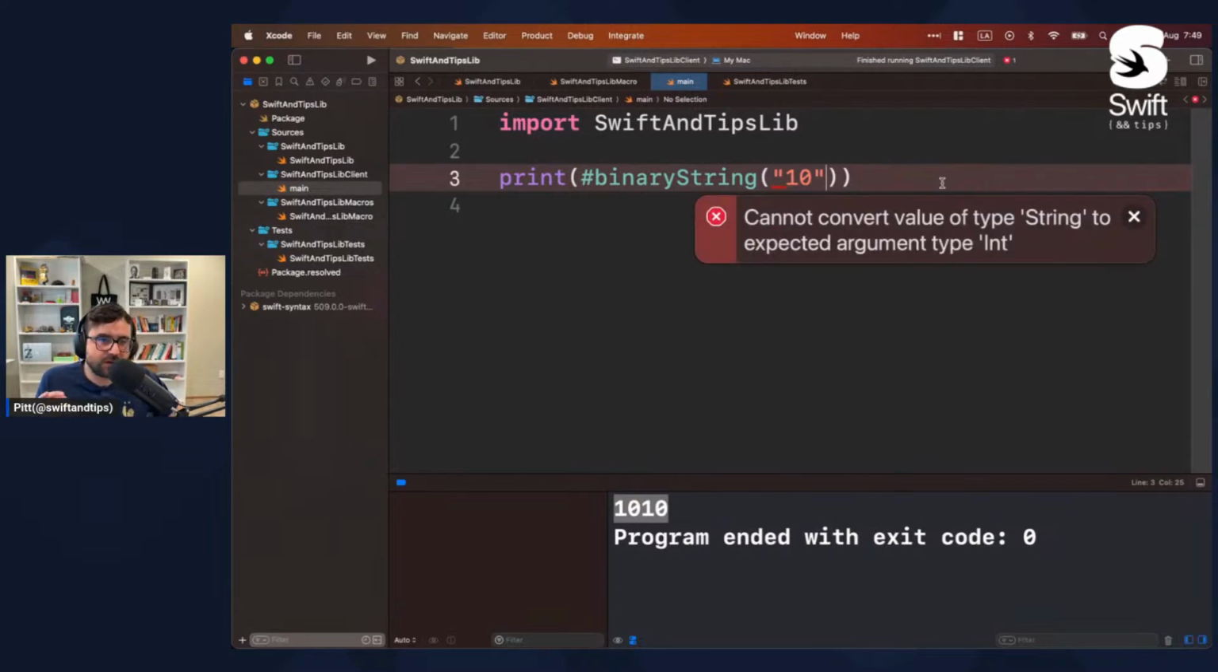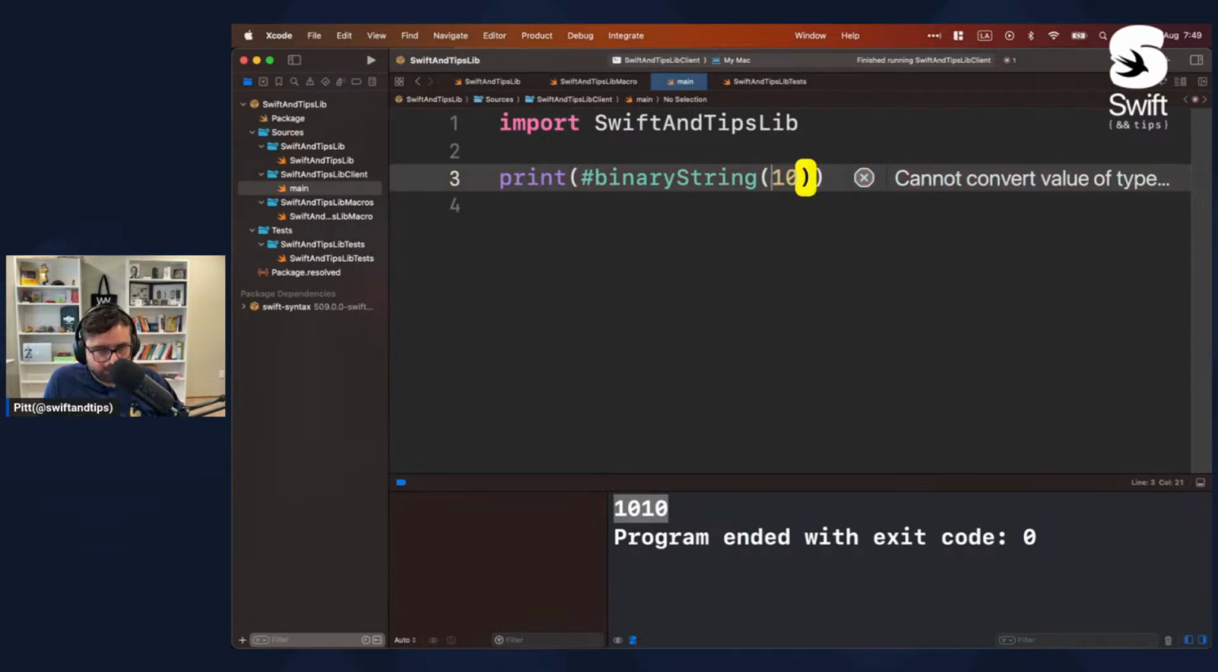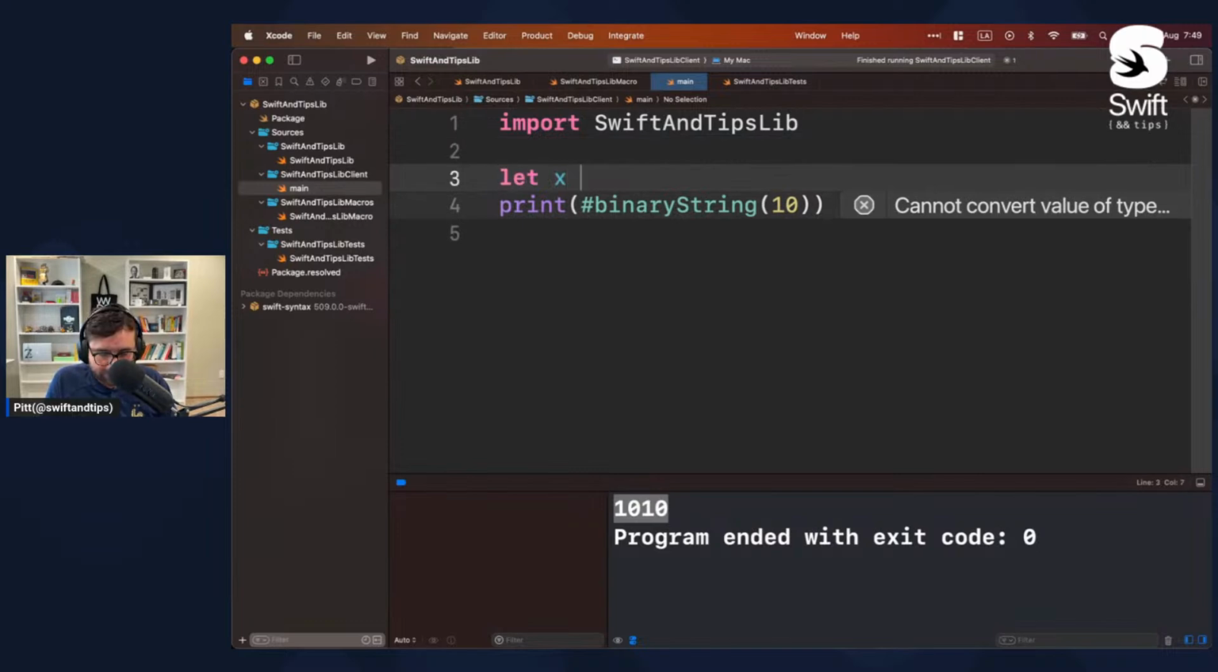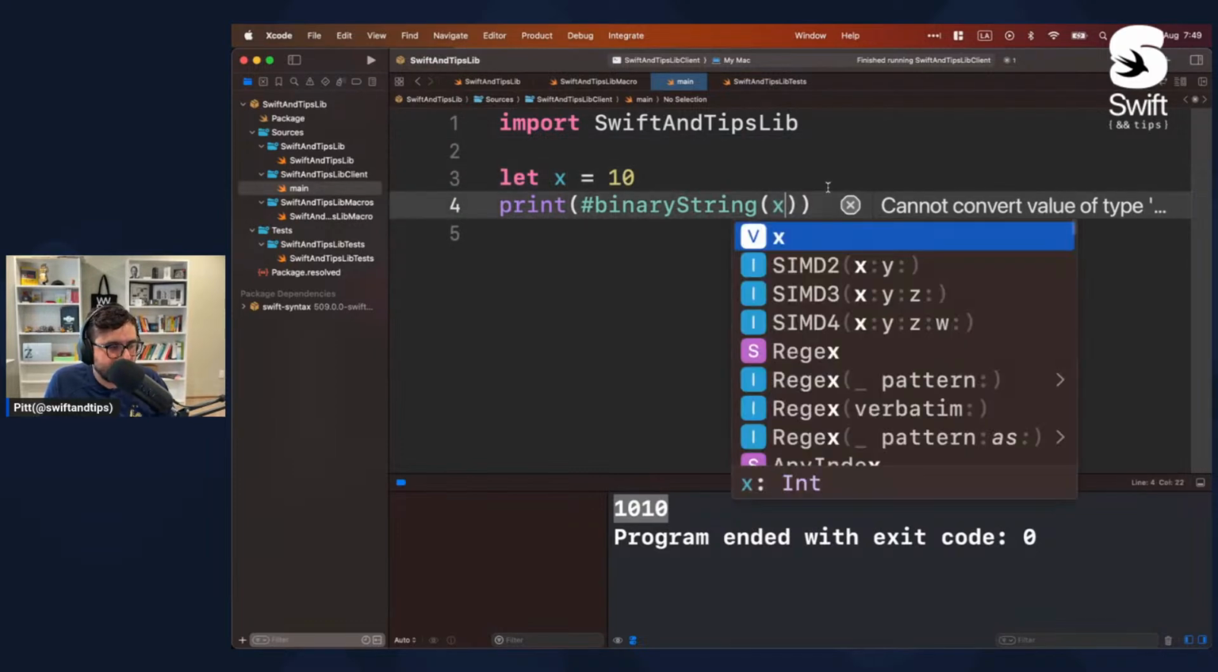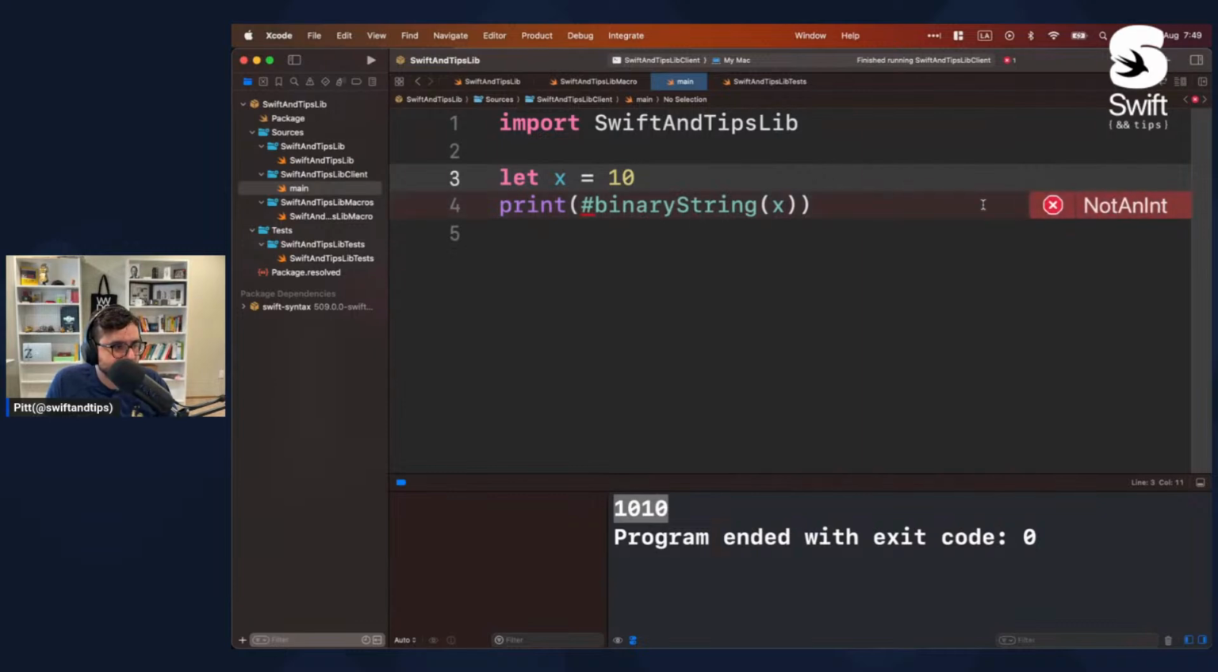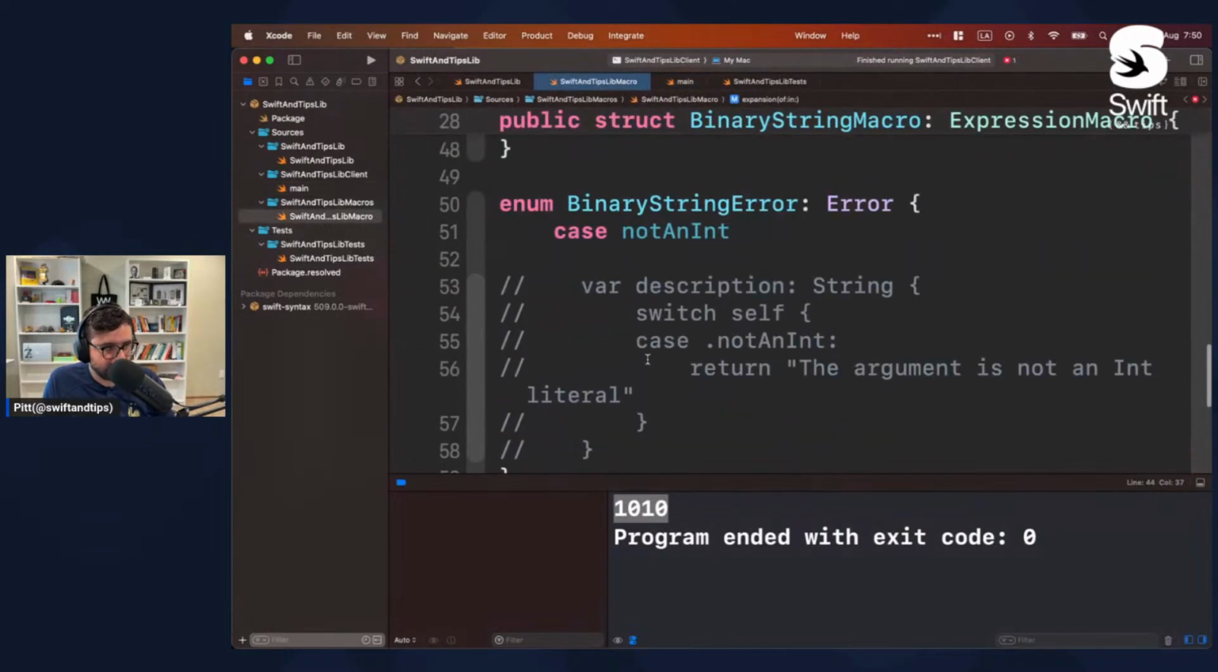Well, first off, this is not an issue from our macro. This is a normal issue from Xcode, from the compiler, because we are not providing an int, but we are getting a string. So yeah, that's cool. But look at that. For example, if we have x equal 10 and we are trying to pass x, we are throwing the issue that we are creating, not an int. But this is literally the enum case provided. So instead of that, that's why we are generating all of this.